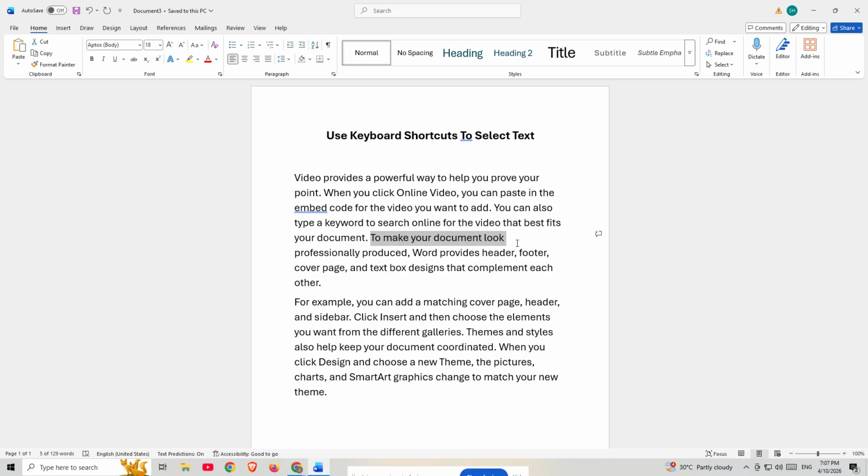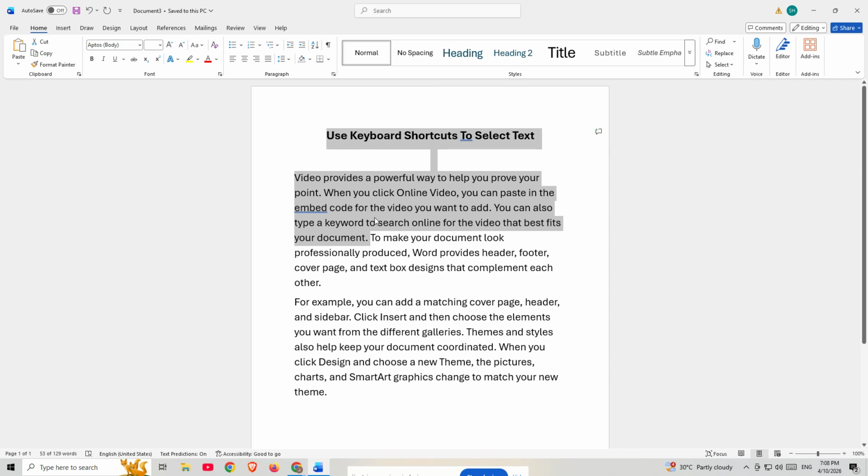Now, if you need to select a larger section of your document, hold Ctrl and Shift, then press Home. This shortcut selects everything from your current cursor position all the way to the beginning of the document. It's extremely useful when you want to copy a large block of text or move back to the top of the file in one step.